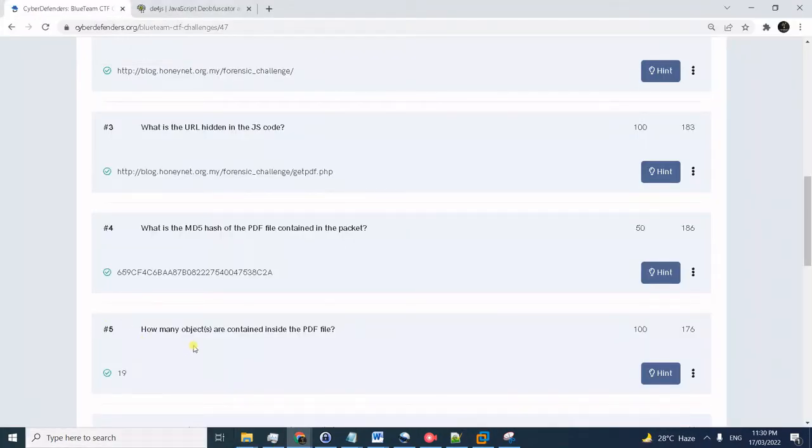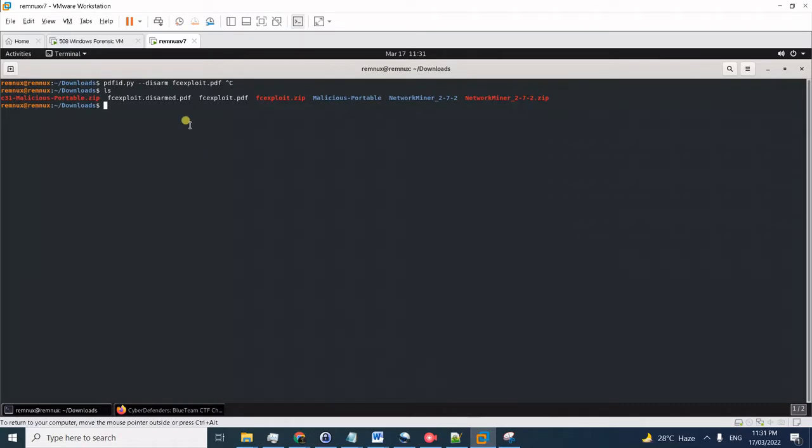Okay, next, how many objects are contained inside the PDF file? For this one we will again use a Remnux machine. What you have to do is transfer the carved PDF file, the exploit.pdf we found earlier through NetworkMiner, and then we will use pdfid.py.